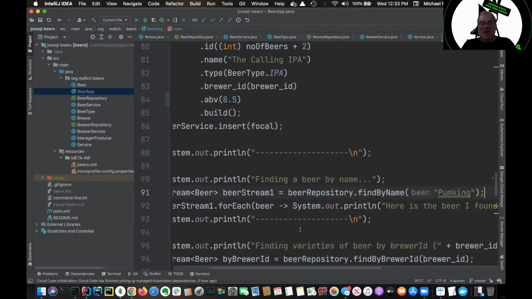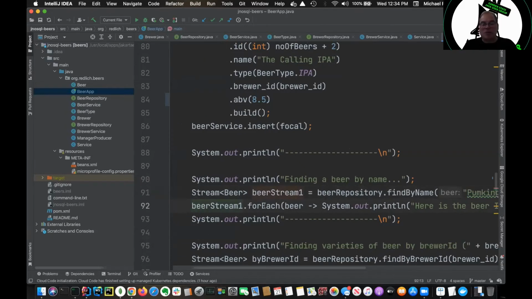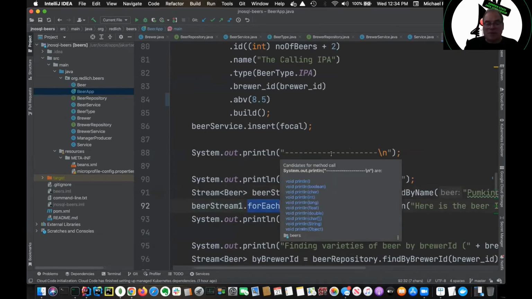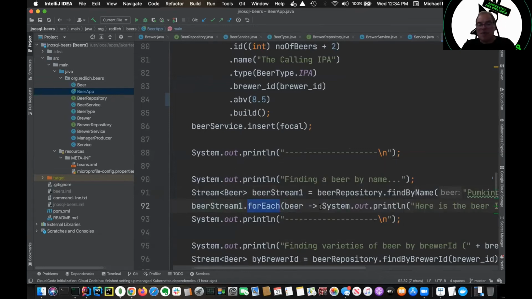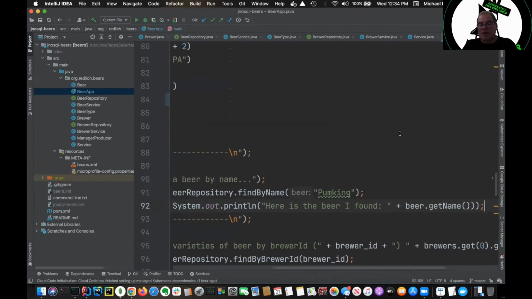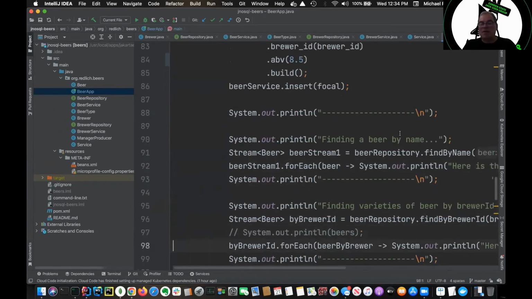So in this case, now we're going to exercise some other things in the database itself. So we're going to find by name pumpkin, and this is the Southern Tier variety. It's seasonal. It's out right now. If you can get that, awesome. And then we're going to use the forEach method to iterate through that, and it is only going to be one entry, but it's a stream nonetheless. So we'll just do our simple lambda here, and then just print, here is the beer I found.